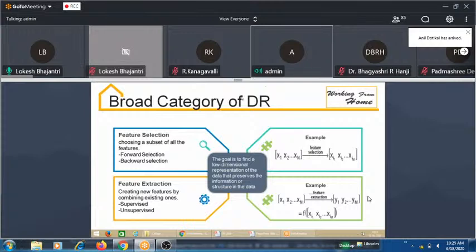Okay. So you take any of these, the feature selection or the feature extraction. The goal is to find such a low dimensional representation of data that preserves the information or structure in the data. The original information should not be lost, and the essence of the data should be preserved. So that is the goal of any of these two techniques.